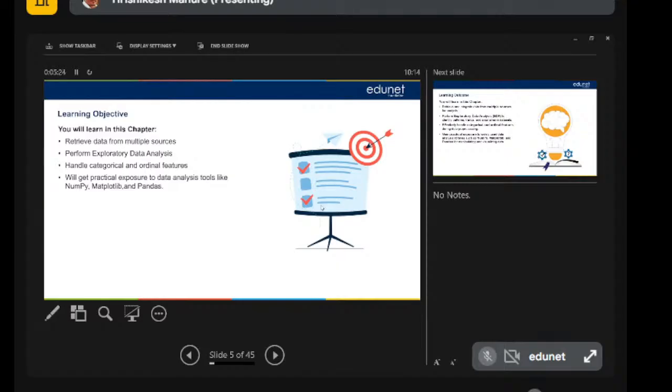NumPy, Matplotlib, Pandas, and Seaborn. Why did we not write down Seaborn? Seaborn is nothing but the advanced version of Matplotlib. Are you getting my point? In Matplotlib we are able to do 2D visualization. In Seaborn we are able to do 3D visualization. That's why they mention only those. We will get the practical exposure of NumPy, Matplotlib, and Pandas.